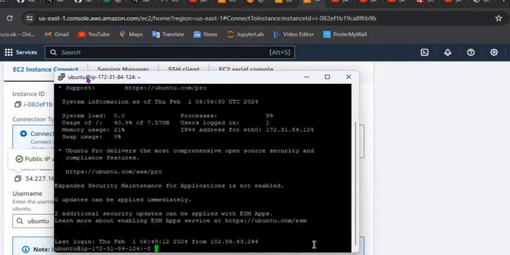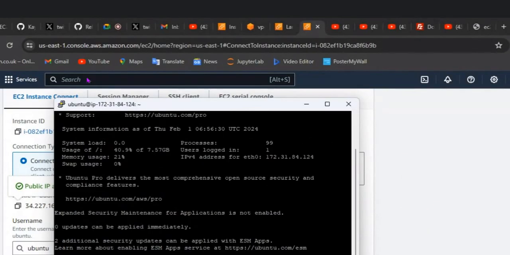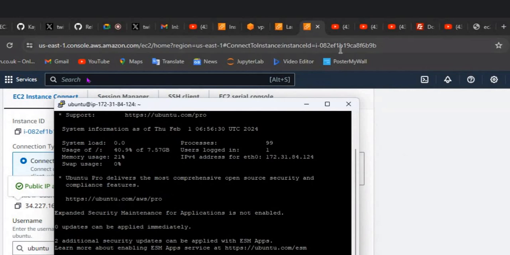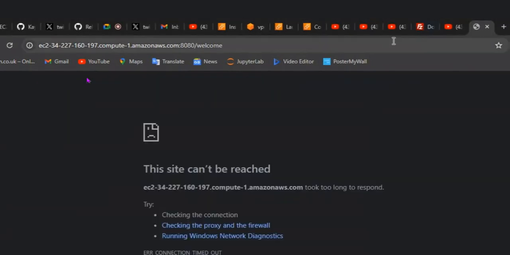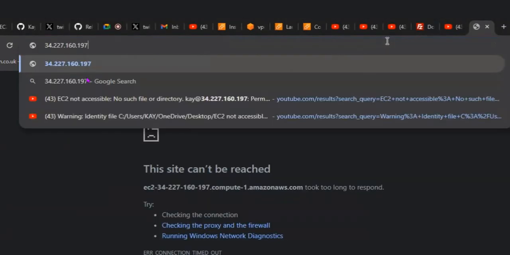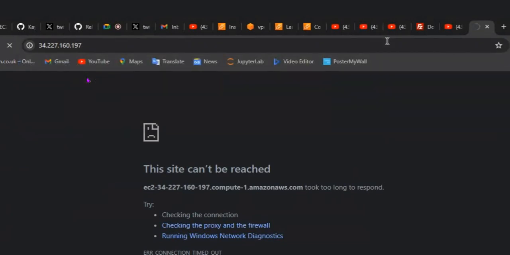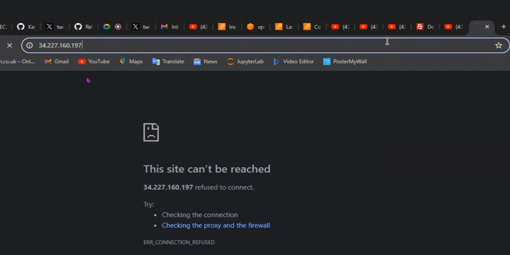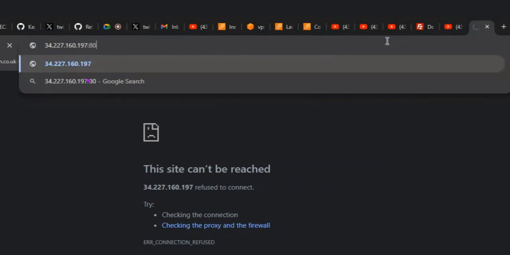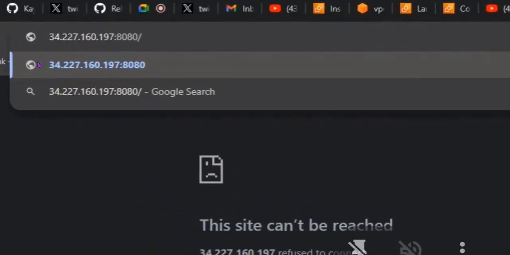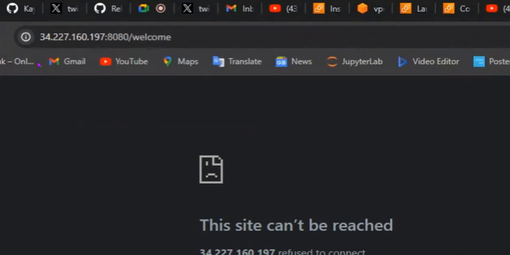Now use that IP in the browser. Okay, sir. Colon 8080, and your application path, right? /welcome. Yes, sir.